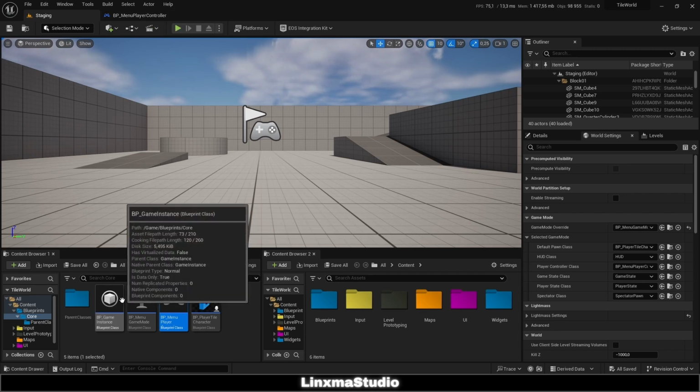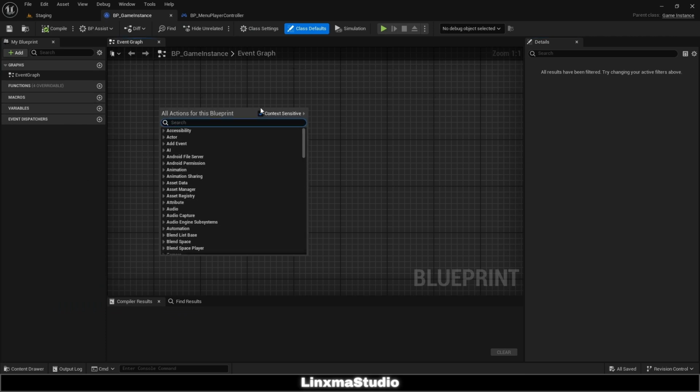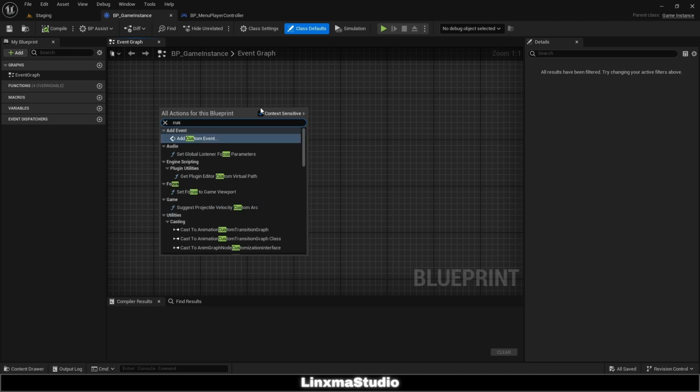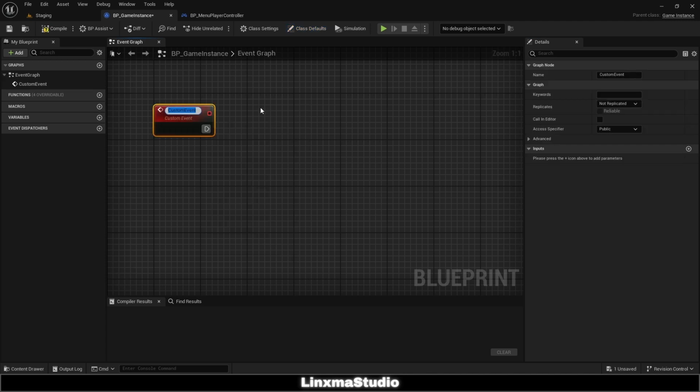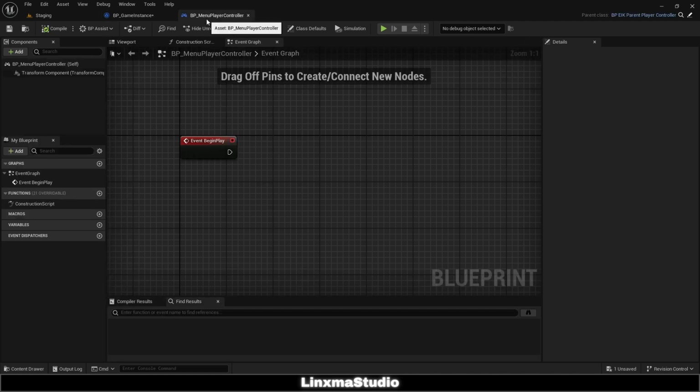Now open our game instance class. Here, as I mentioned previously, we will add our login logic for the game. Right-click on an empty spot in the event graph and add a custom event to our graph. Name it Login to EOS. This is our custom event that we trigger when we want to log into EOS. And where do we want it to trigger? Well, in our menu player controller Begin Play.